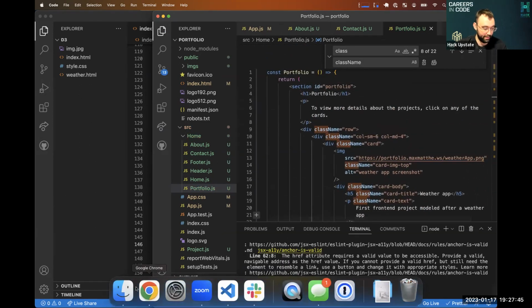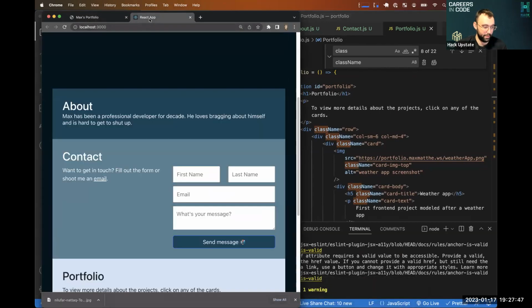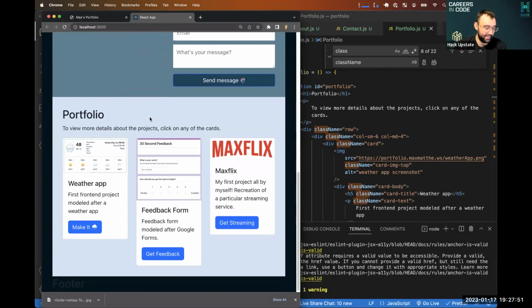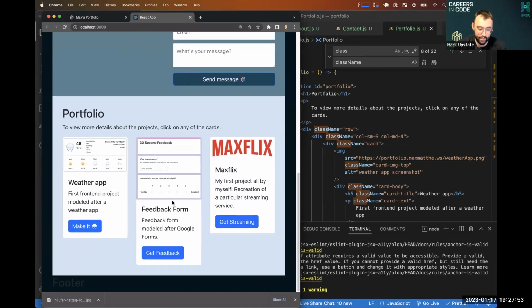Looks like that's all of them. Switch back over to Chrome. I make sure I'm in my React app tab. Don't make that mistake of being in the wrong tab. I scroll down and I've got everything loaded in here.